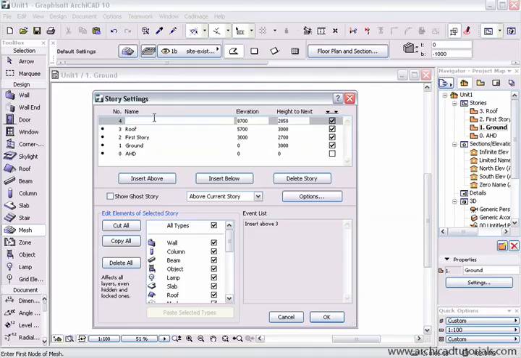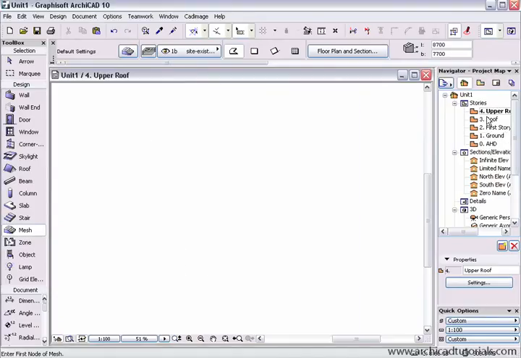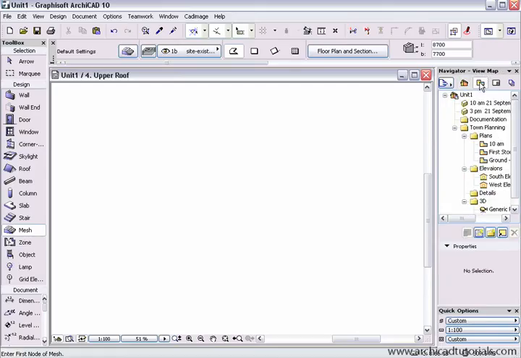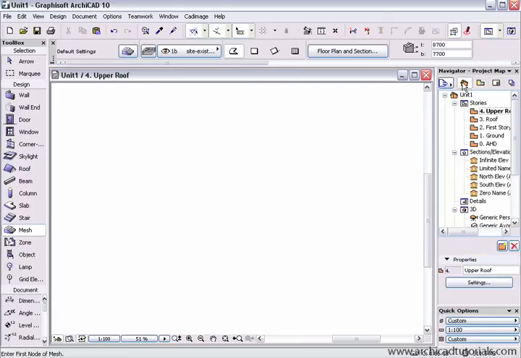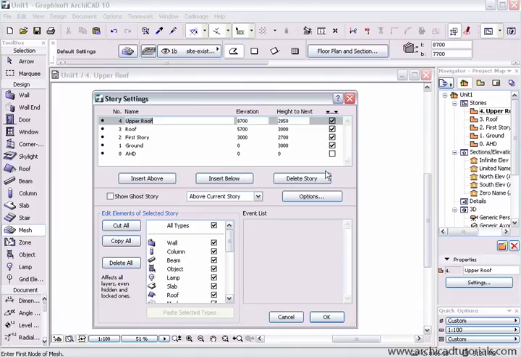So if I just call this upper roof, and I'm just going to leave everything there, and I push OK, we can see that upper roof straight away appeared in the navigator in the project map, but not in my view sets, because I haven't defined a view set that I want for drawing it. If I go back to Control 7, we can also insert a story below, and we can also delete stories.